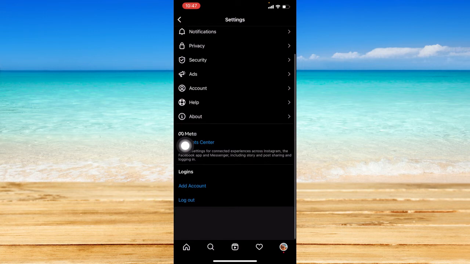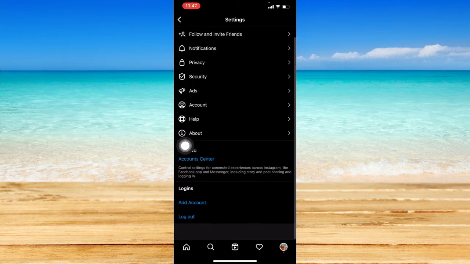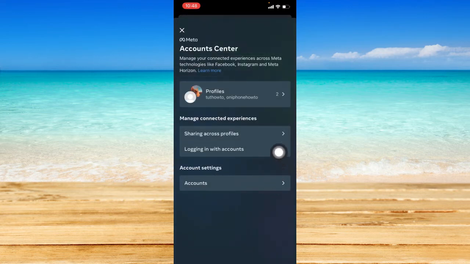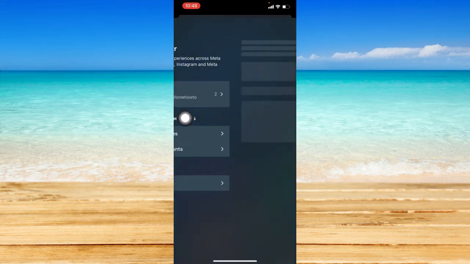So I don't have it currently since I have the updated Messenger linking, but if you have that, you can click on that. However, if you don't have that, you can check through this account center option right here that can be below the about option. So let's just click on account center. And let's click on our profiles right here.